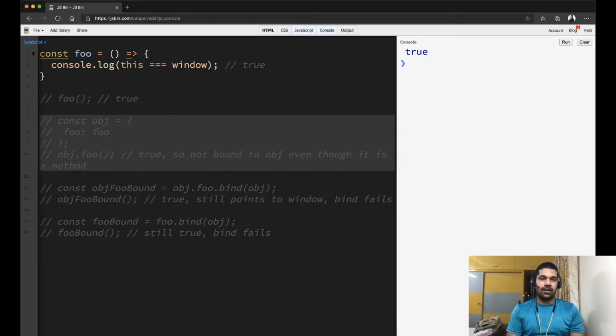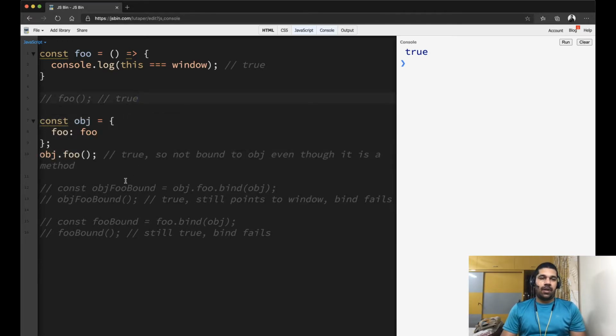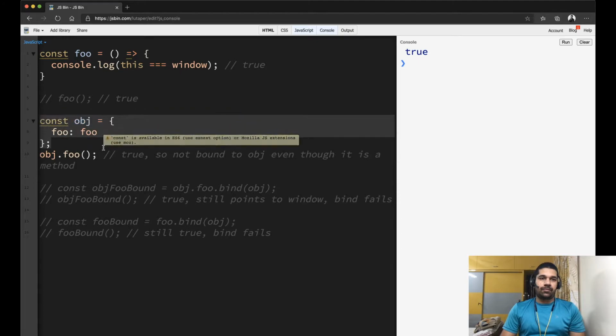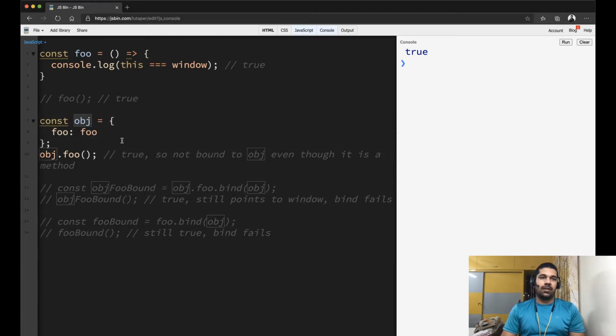Let's take this example. Here we are declaring a variable obj, an object literal, and then there is a prop foo, and the foo function that we declared earlier is a member method now. We are executing it in this fashion, method invocation. We have seen method invocation in the previous videos, but it is not going to bind the obj object to the this context of the foo function, as we will see now.